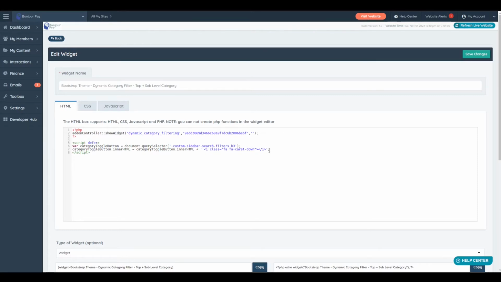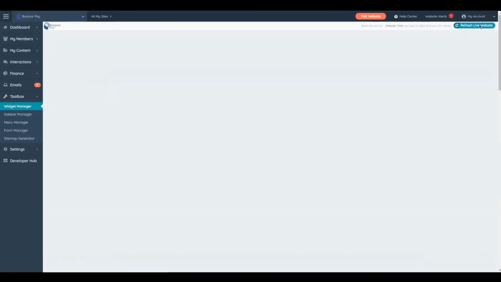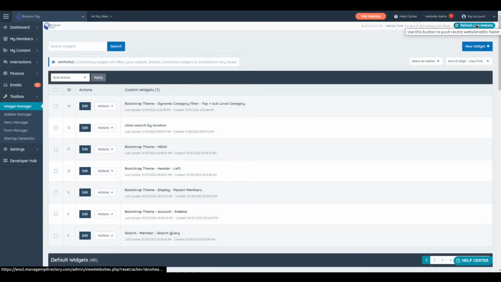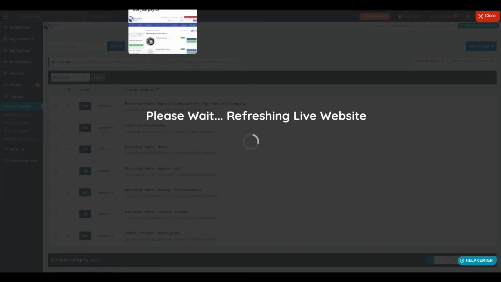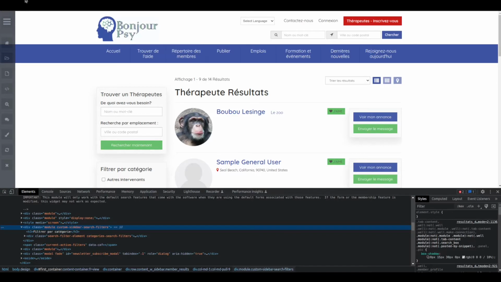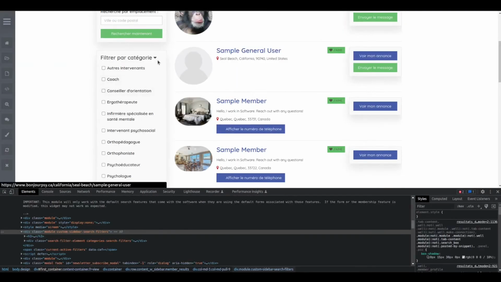So let's save this for a second. Let me double check. Yep, all good. Let's save that for a second because we just created a widget. As a rule of thumb, we'll always clear the cache. Let's refresh here. And if it doesn't work, don't worry. Okay, so I got it. I mean, that one can work.